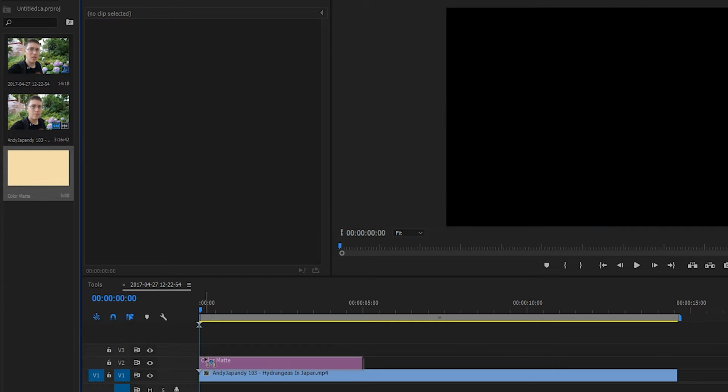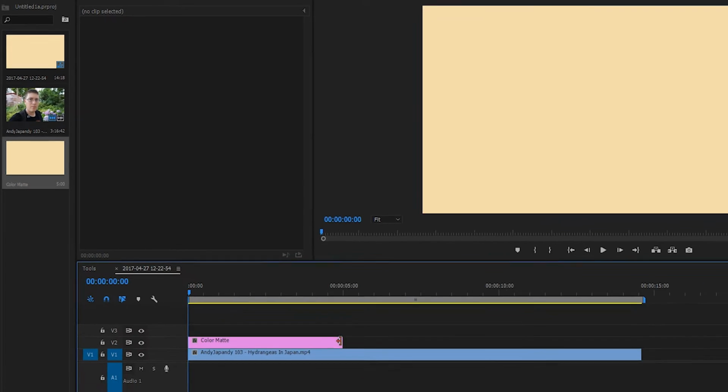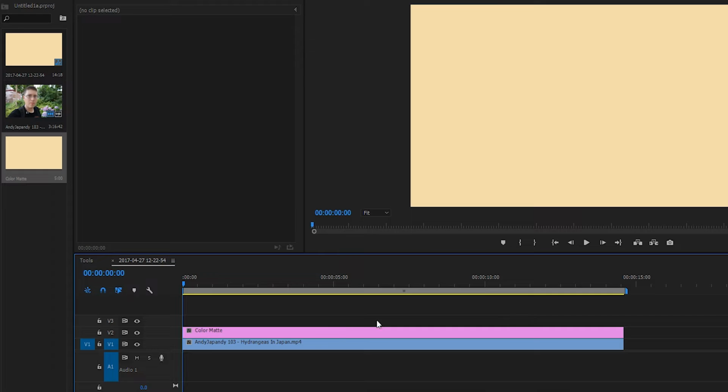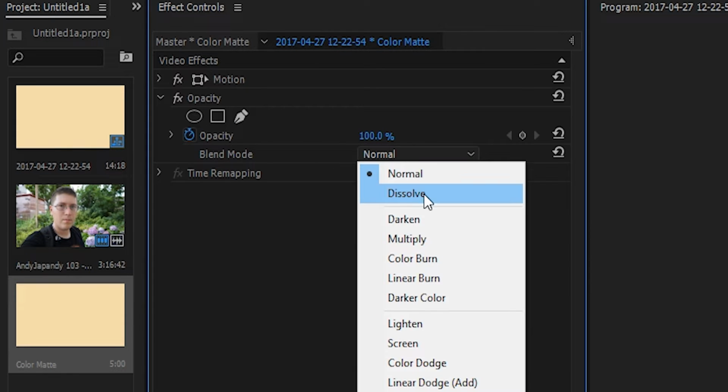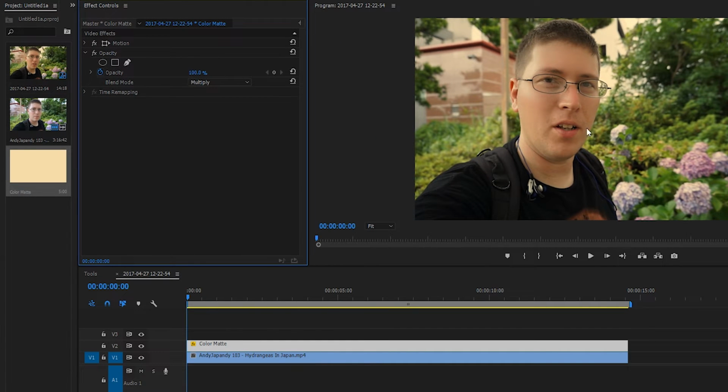Drag the color mat onto the timeline above the video footage. Drag it so it fills it up all the way. Then we're gonna select color mat. We're gonna go to opacity, and then we're gonna select multiply for our blend mode. And that's going to give us this nice tan look.